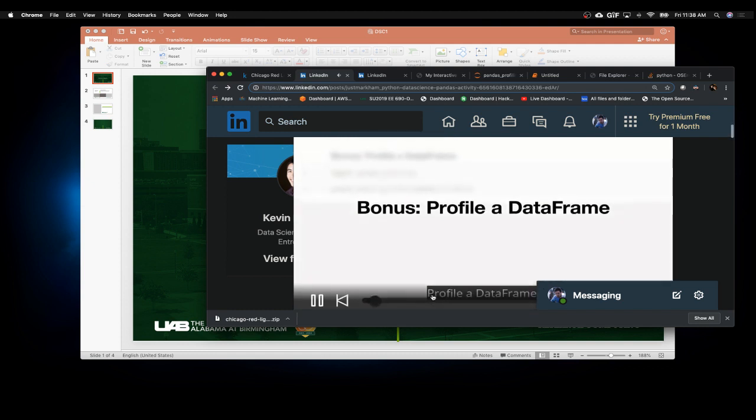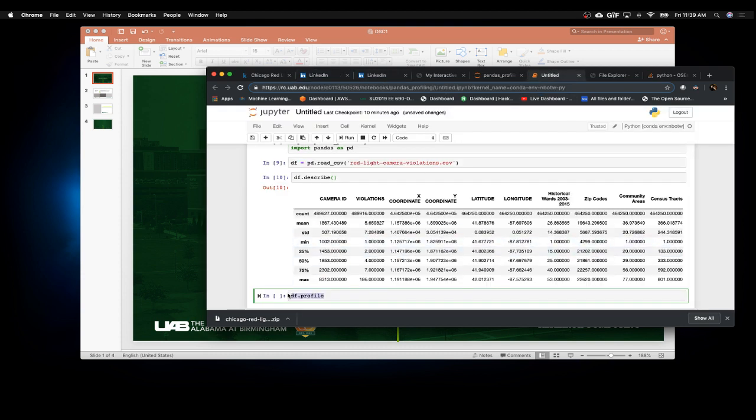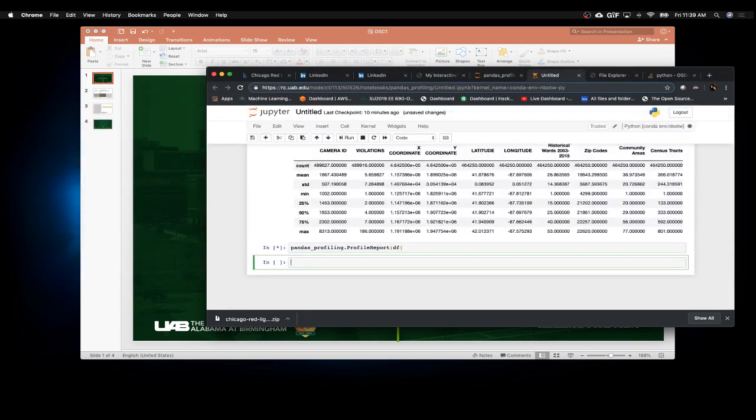Profiling a data frame. Oh, here we go. That's what we've got to do. Okay, it is profiling.ProfileReport. So there was a typo in what he had written. All right. So we go pandas_profiling.ProfileReport, and we'll put our data frame in there. Here's the moment of truth. Let's see what happens.